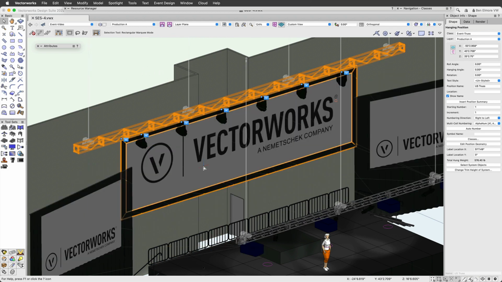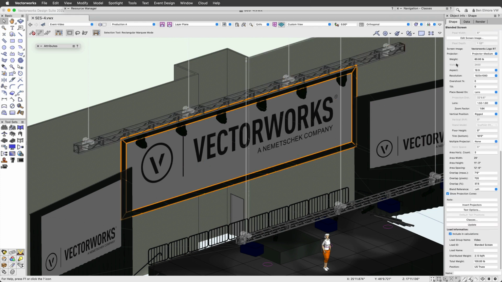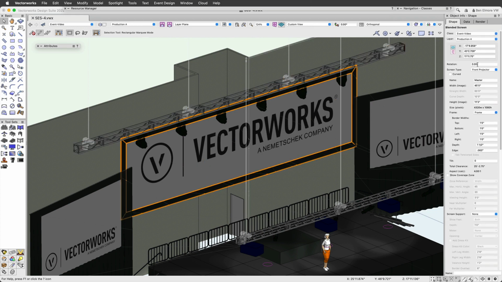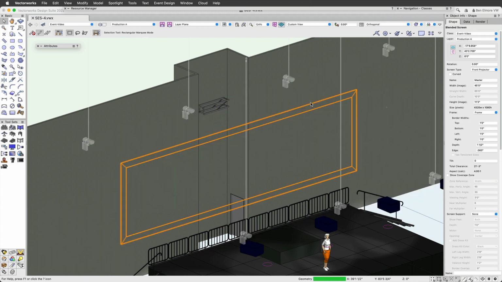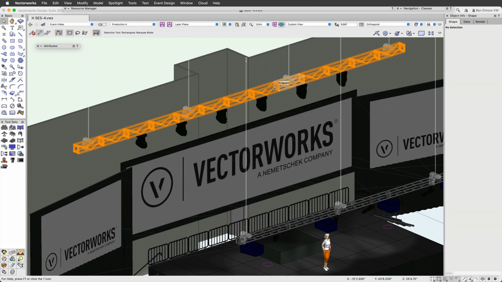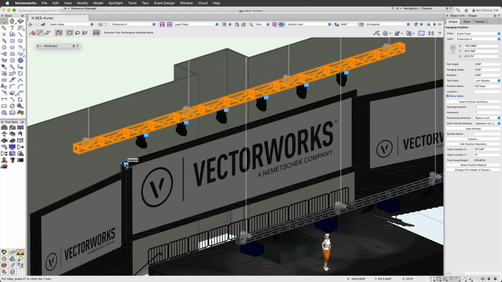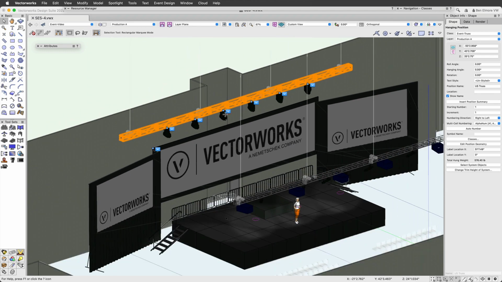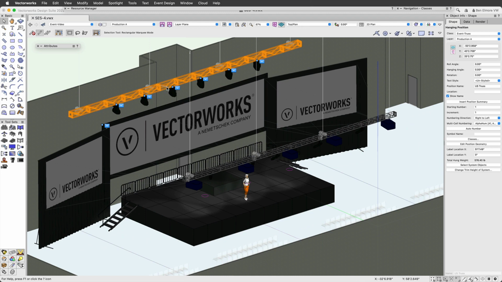It pulled the lights up with it, pulled the screen up with it too. So I actually kind of want to override that. I did my side screens at 8 feet, so I'm going to put that at 8 feet. Great. You'll see if I select the hanging position that is still attached. I'll also point out that hanging positions, one of the advantages is it will report a total weight. So every component that has a weight, it will add it up and report there. And that is a blended screen.